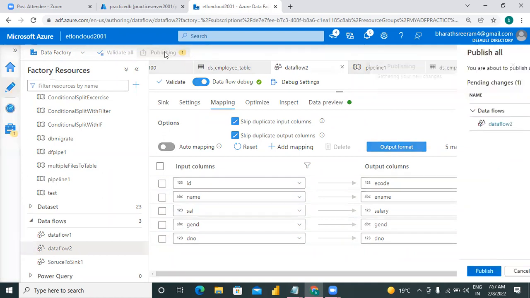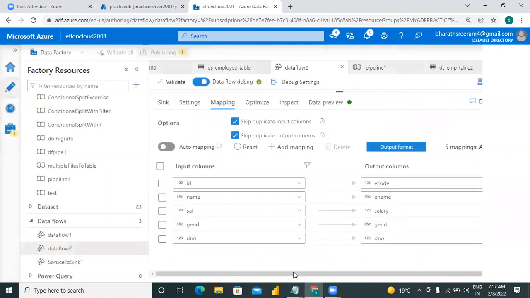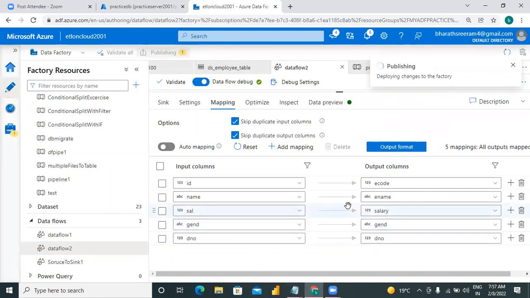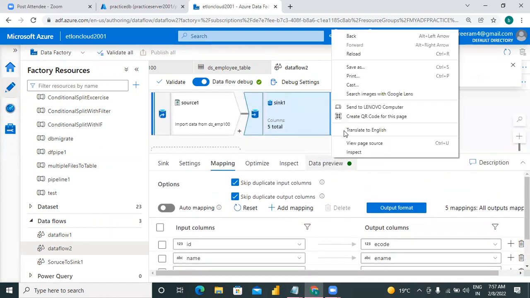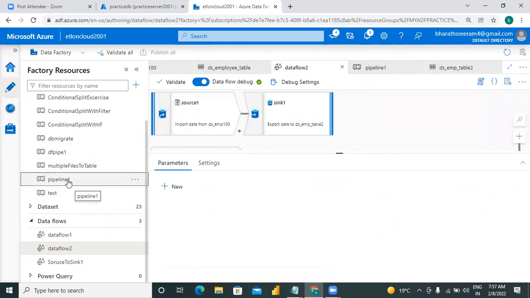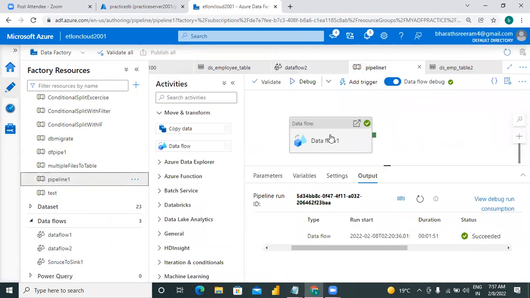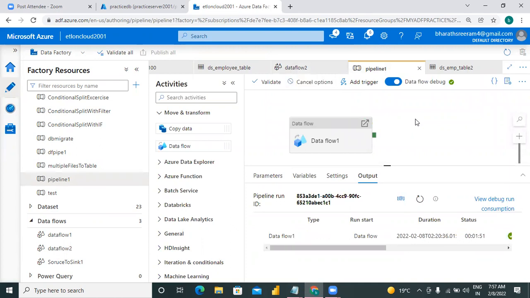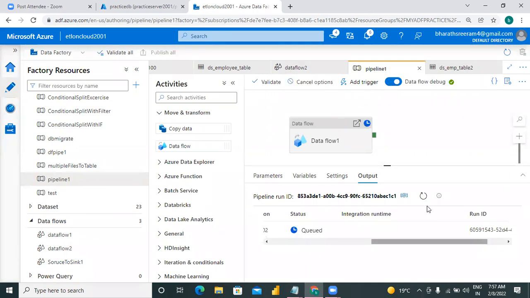Just publish your pipeline and debug it. Go to the pipeline. In the pipeline, the data flow is the same, but only the sink changed. Just click on debug. It's in the queue.